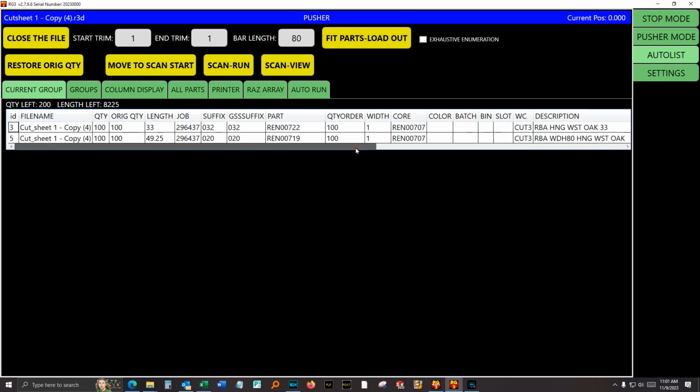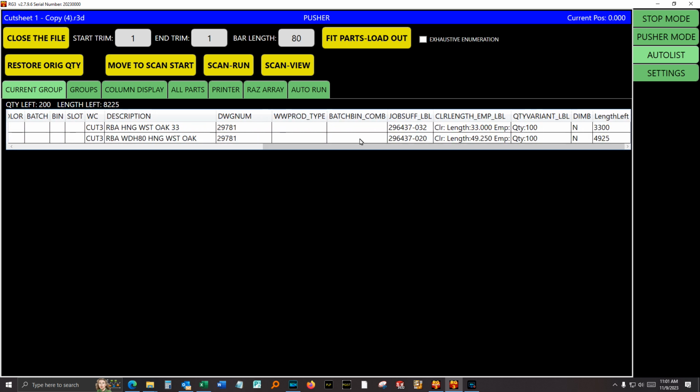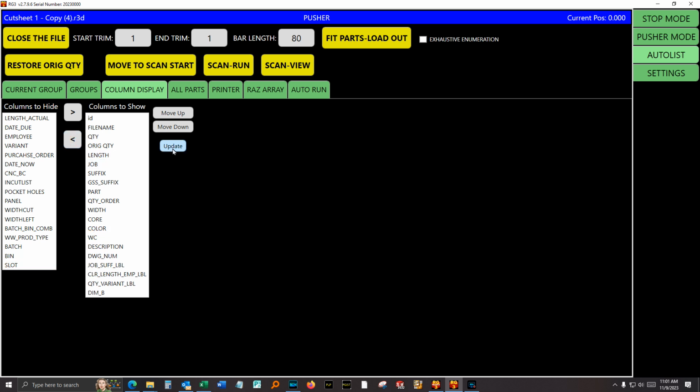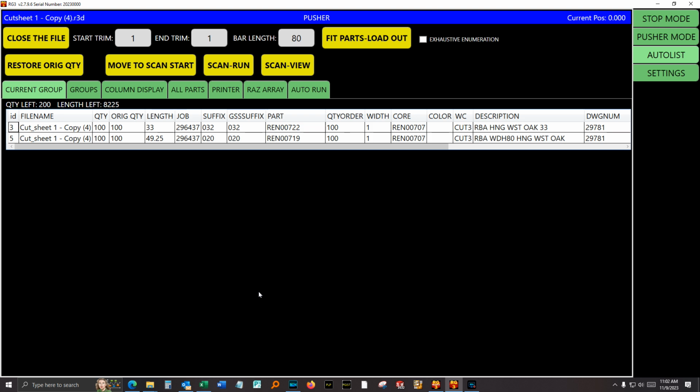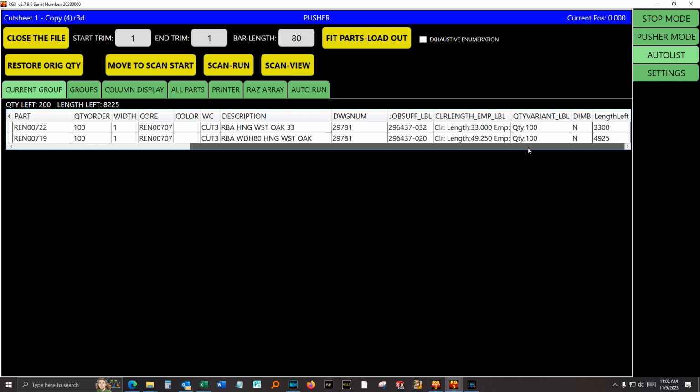And now there aren't as many columns. I'm going to get rid of these two, WW product type and batch bin com. And I think these were all empty columns here. So now we're getting down to a more manageable set of columns that you don't have to scroll right to left to see them all. And you can change that as you see fit.